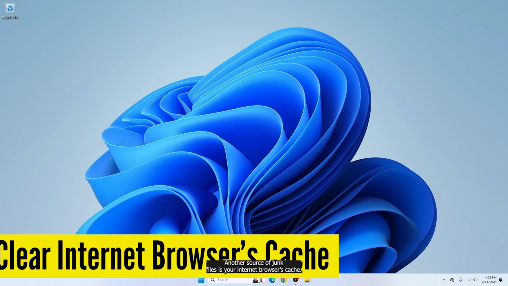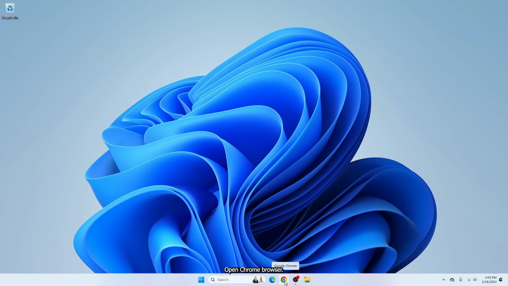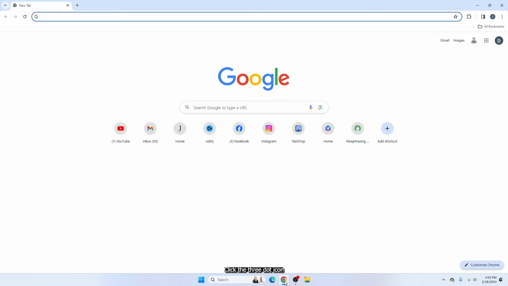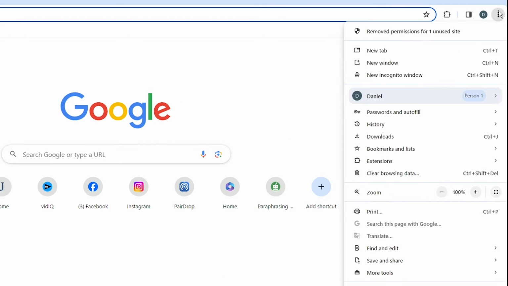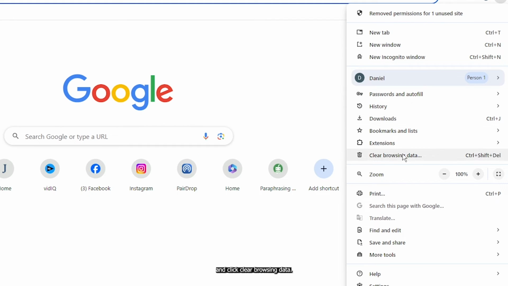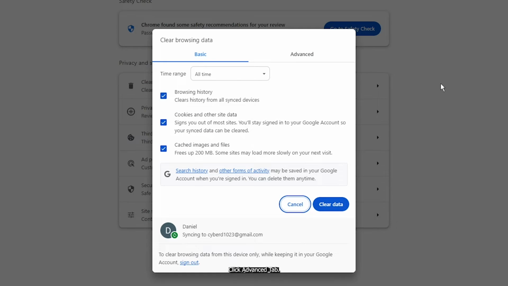Another source of junk files is your internet browser's cache. Here I will take Google Chrome as an example. Open your Chrome browser. Click the three-dot icon and click Clear Browsing Data. Click Advanced tab.